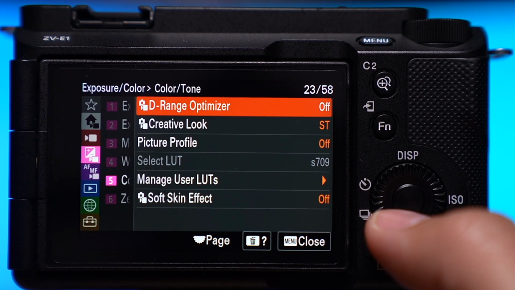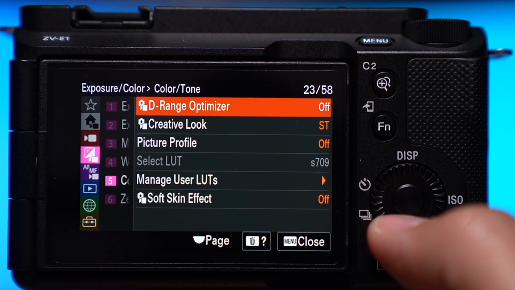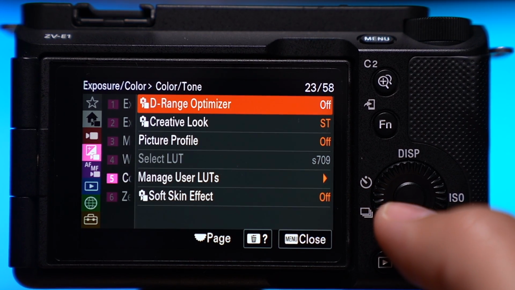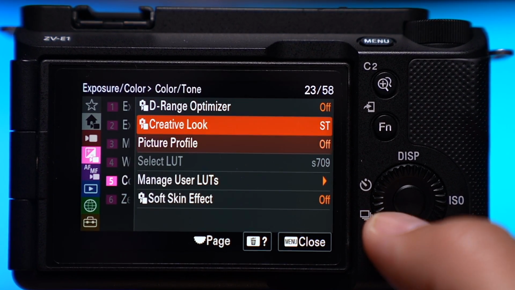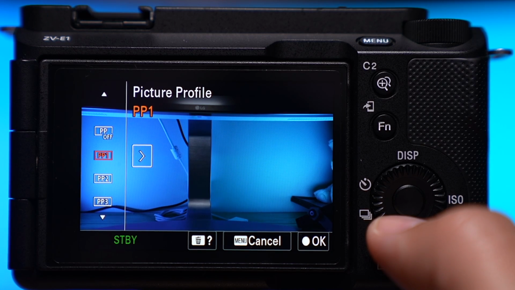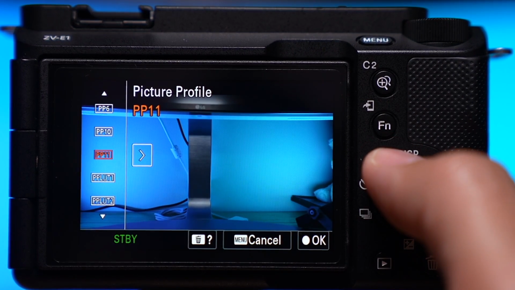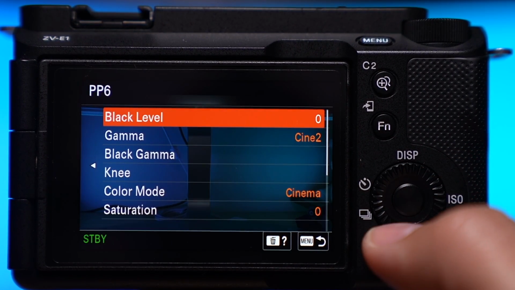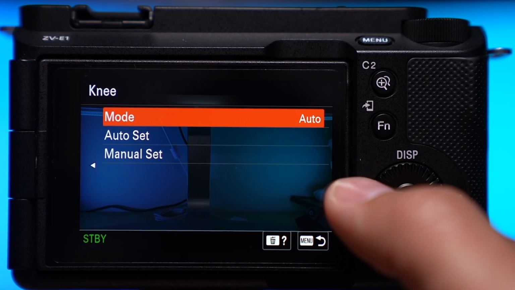Dynamic range optimizer is set to off because I don't want it doing any extra processing for me. I'll do my own color grading. Creative look, I typically use standard. Picture profile is set to off, but there's lots of picture profiles here and you can go in whichever ones you like and edit things more. There's lots of options here.